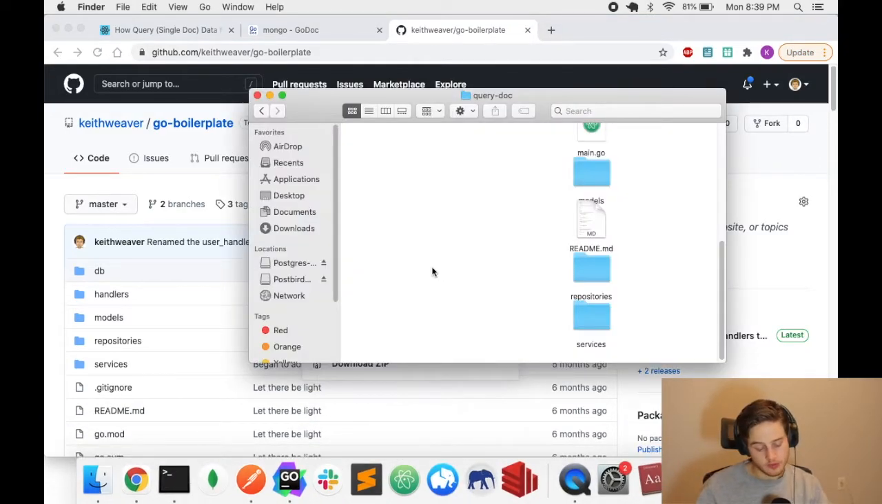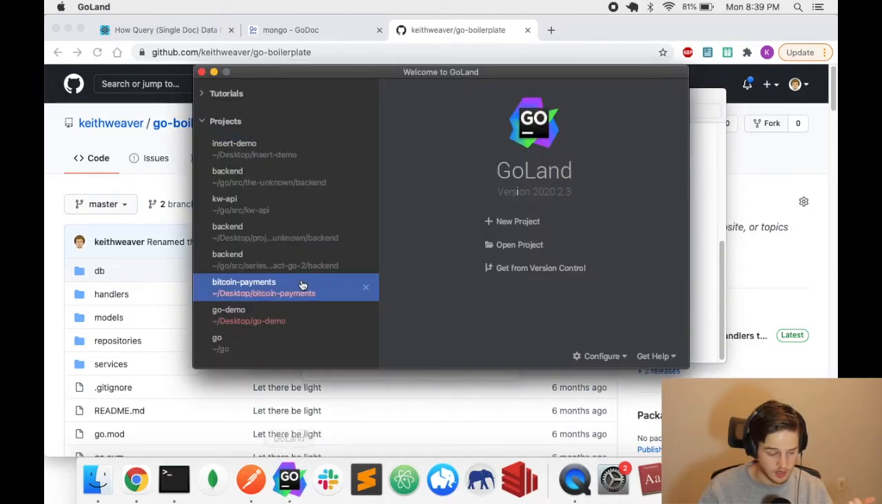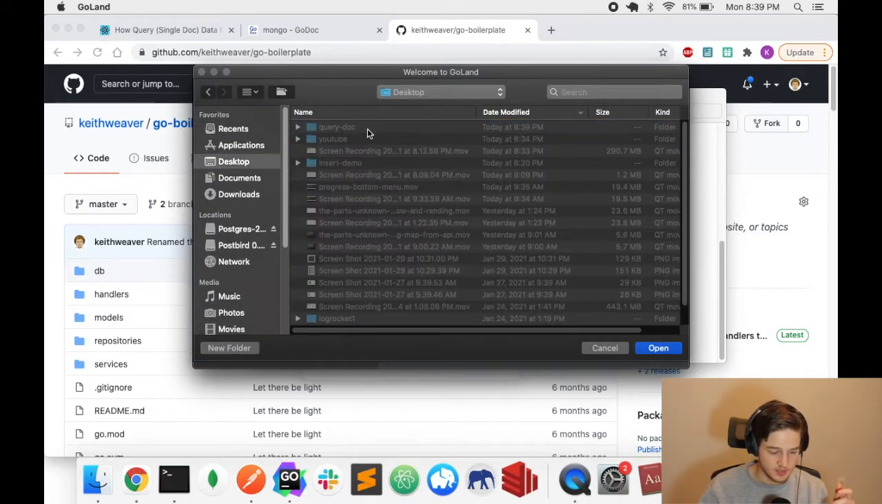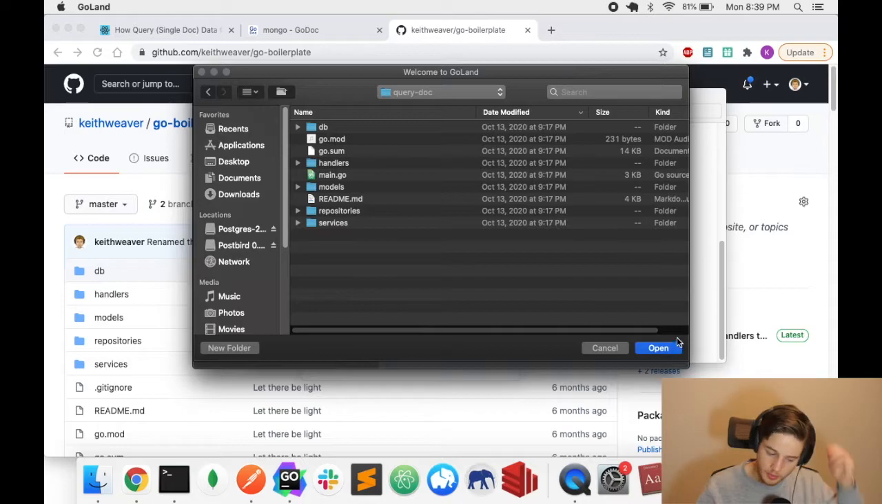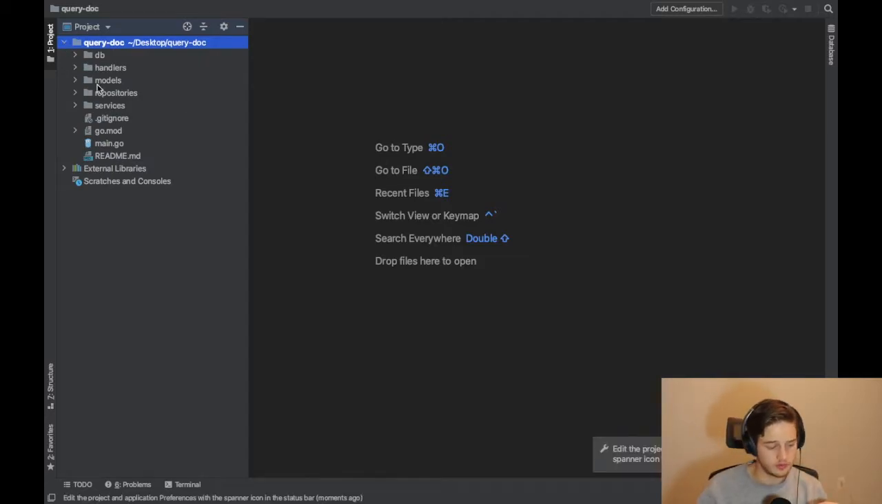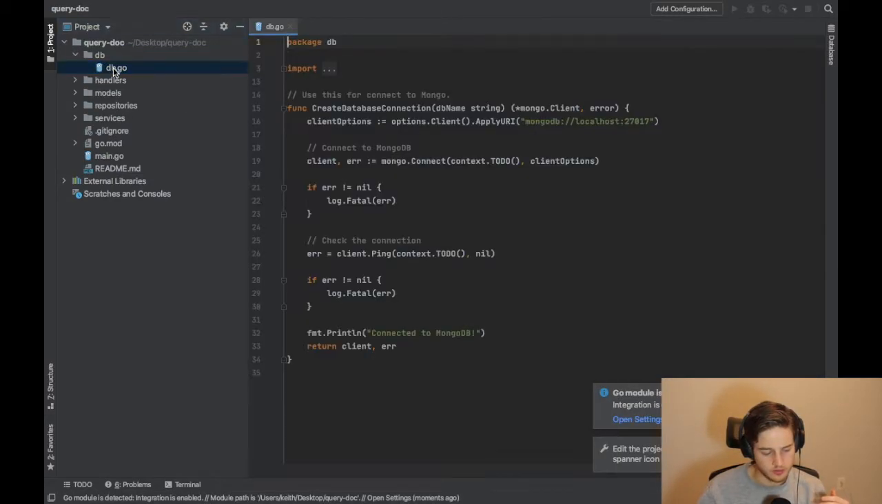Okay, so I've copied all that into a folder on my desktop called Query Doc. I'm going to use GoLand as my editor. Again, any editor works. I like GoLand, so I'm going to use this one. If you want to try GoLand, feel free to head over to their website. I'm going to open up Query Doc here. It's going to open up the whole project. Again, I've gone through all this. In the DB file, you can see us create a connection to localhost 27017.